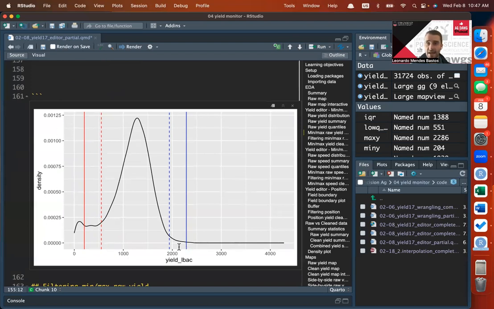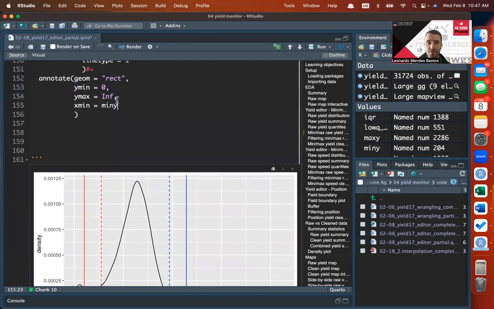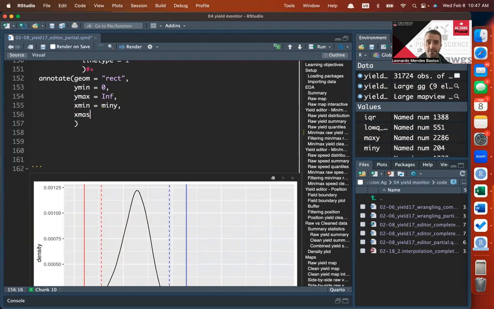So we specified on the y-axis where it starts and where it ends. Now we want to specify on the x-axis those limits. So the minimum on the x-axis, so the xmin, is going to be our min Y. So min Y is our min yield, right? So don't get confused between min Y and ymin here. ymin is an argument of the annotate function. min Y is the object that we created representing our min Y, which is the solid red line. You can add a comma. We now specify the xmax, so the maximum value where the rectangle is going to stop. That's going to be our max Y.